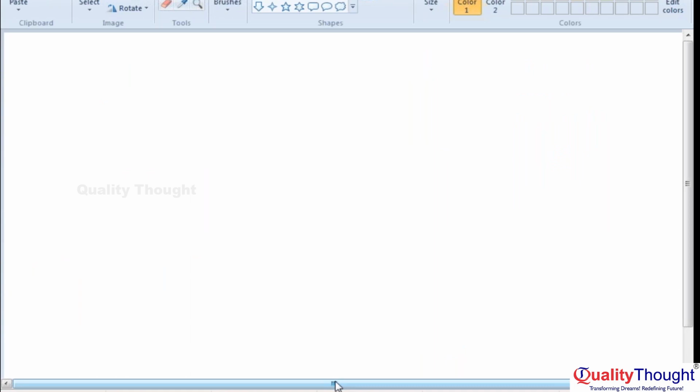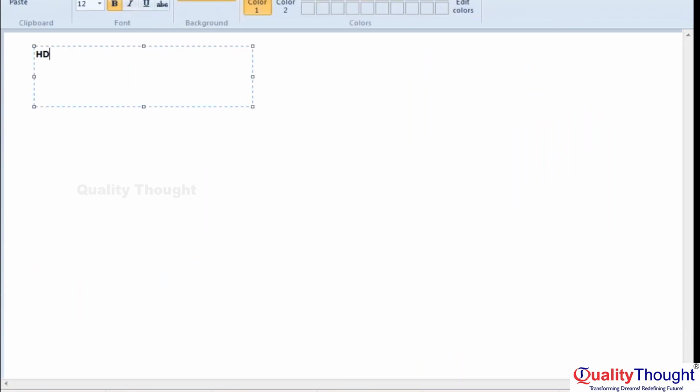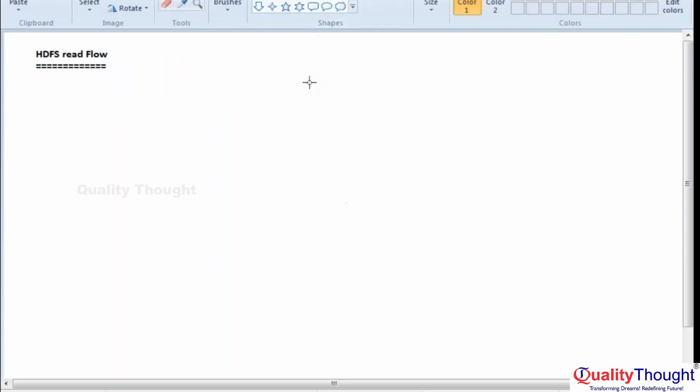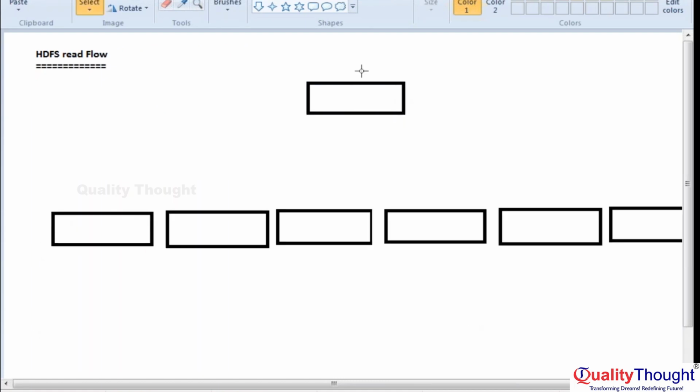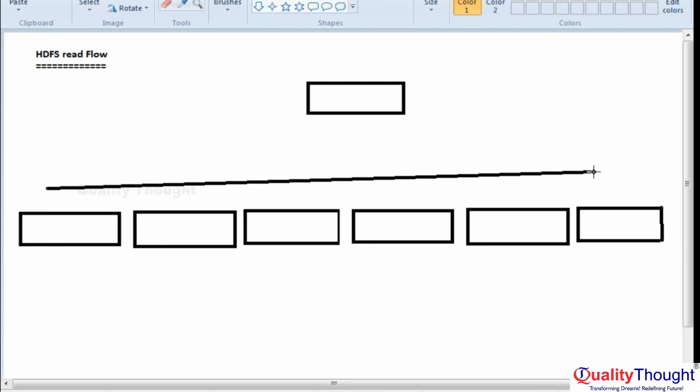HDFS read flow. HDFS read flow is simple. We have a name node and we have multiple slave machines. So this is our cluster.